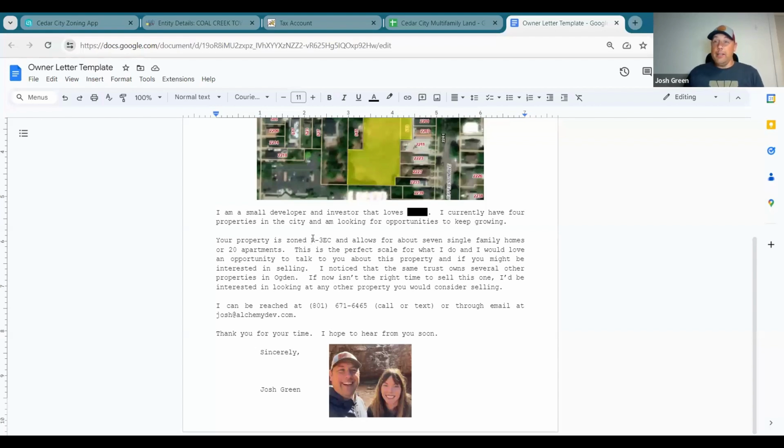This is a perfect fit for what I do. I'd like to talk to you more about what your plans are for the property, if you'd be open to selling it. If not, I also do consulting. Is there anything I can do to help you with this property that's just undeveloped?